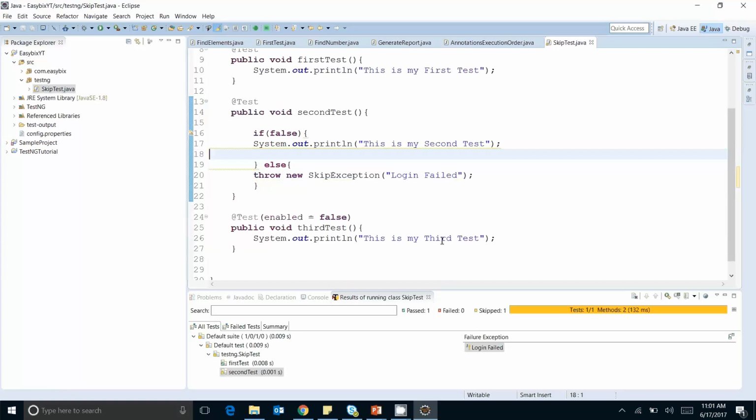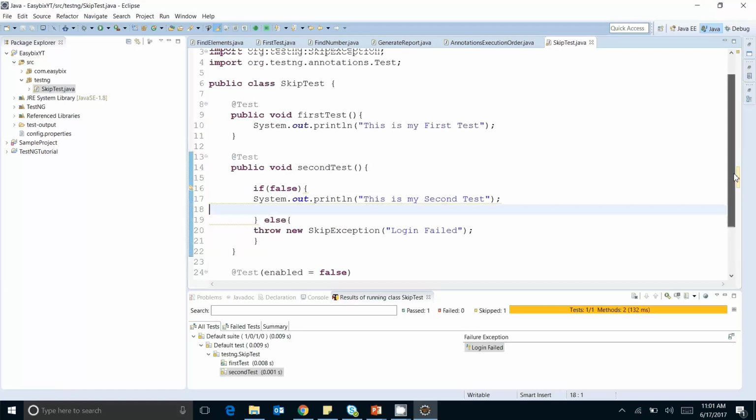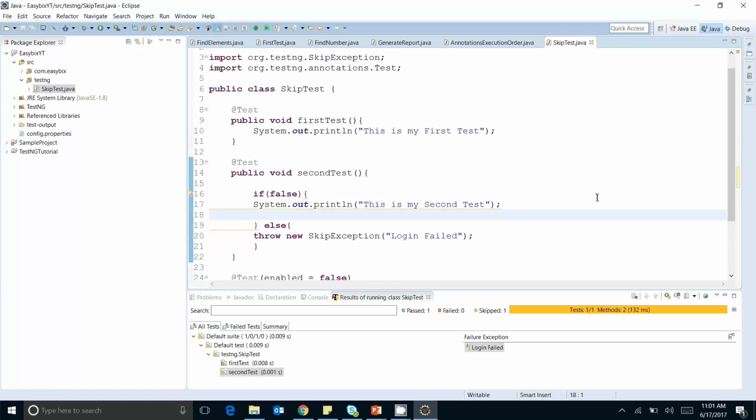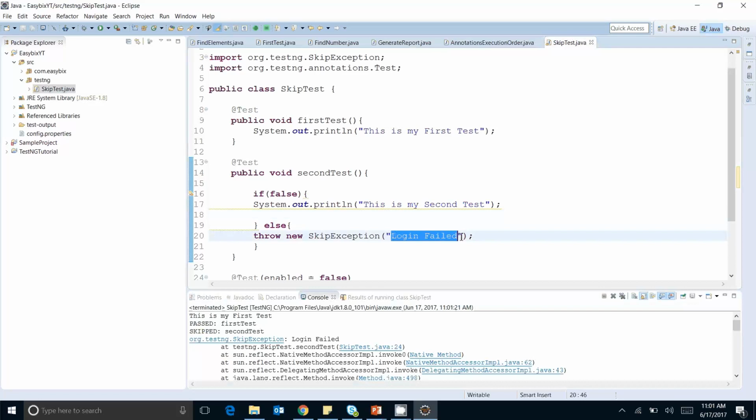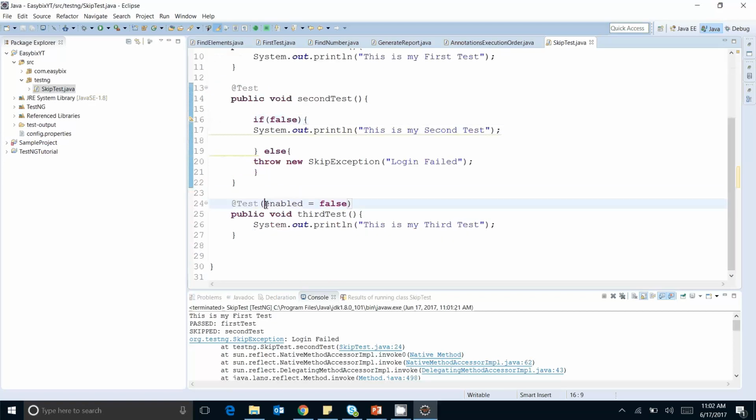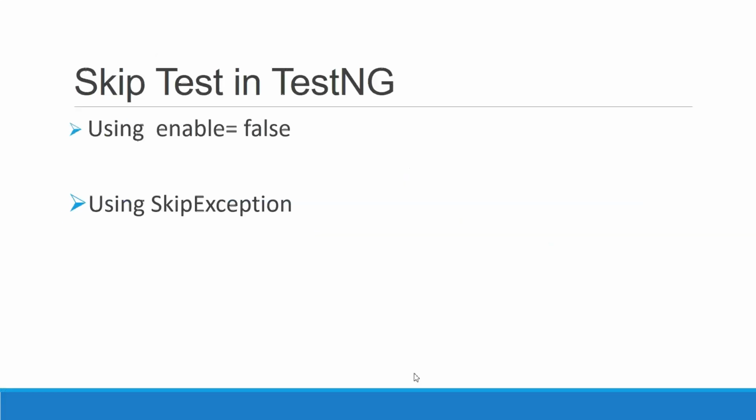This is just a sample program, but this makes sense in real life as well. Using this way you can clearly find out the reason why my test cases are getting skipped. This is the message which expresses itself. Here we will mention the condition, or here we will mention the exception or the error message, and this is our condition. So using this way you can use skip exception, and we have already seen the use of enabled equal to false. So this is the way how you can skip the test case in TestNG.